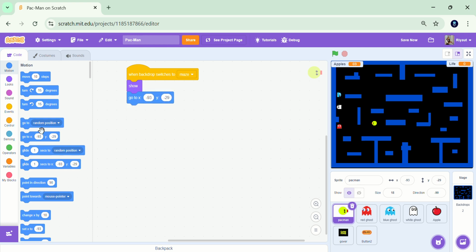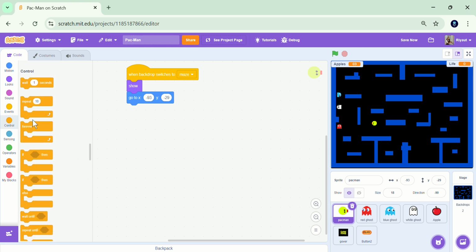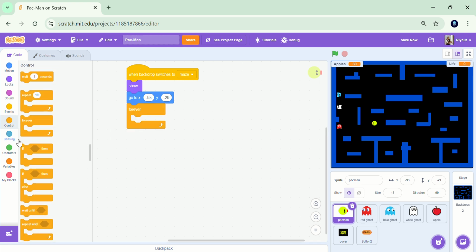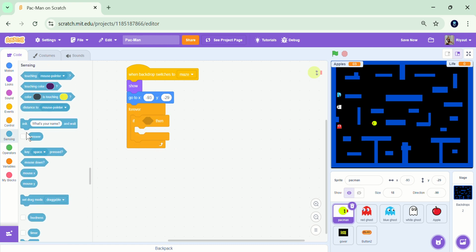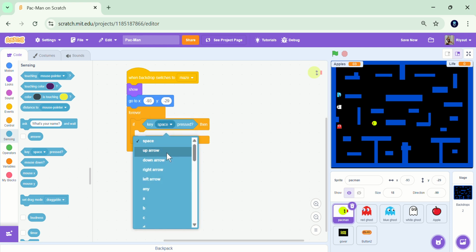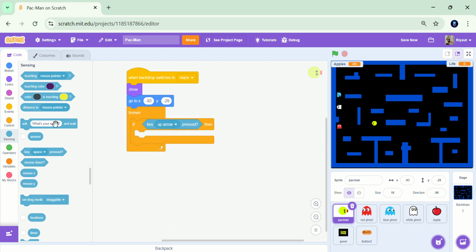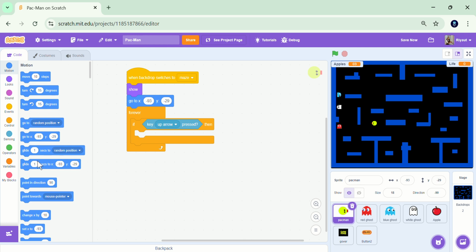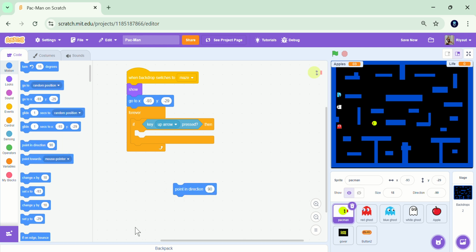What I want to do for Pacman, basically, I need to make the Pacman move. So I am using a forever block. Next, I need to use an if then condition. So if I click on up arrow key, I am putting the condition if key up arrow pressed, what I need to do, it wants to point in direction. Point in direction means this block will determine in which direction it wants to face.